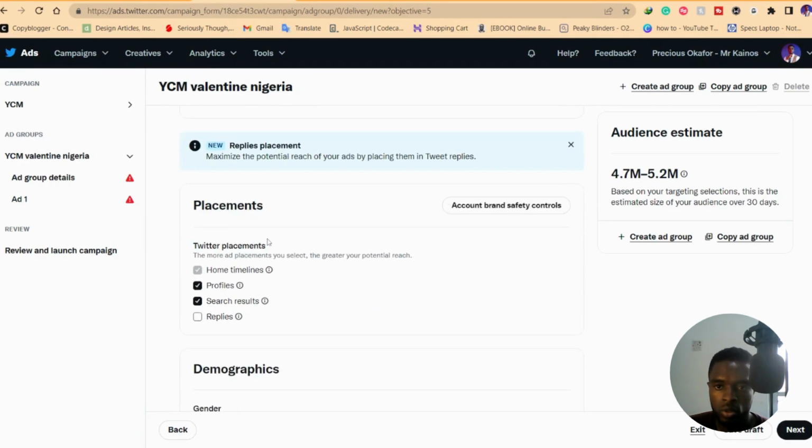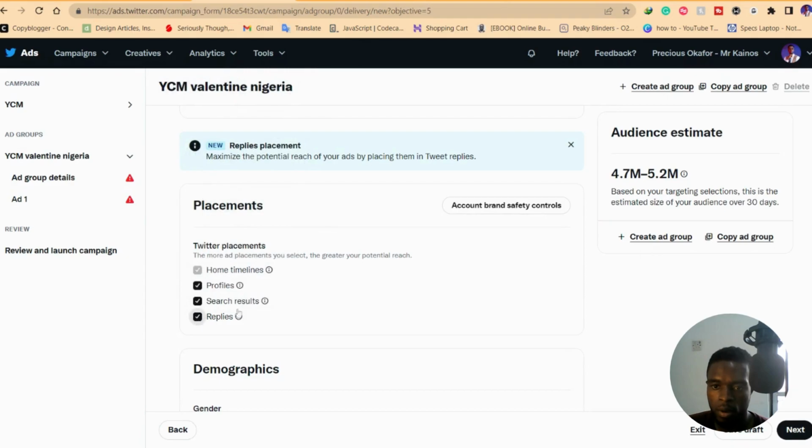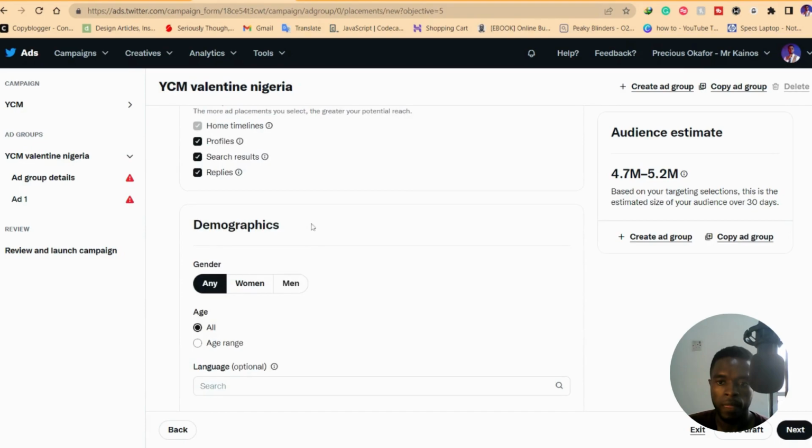We head now to placements: home timelines, profiles, search results, and also replies, right? Okay, this is very powerful. So you can include replies, because you can see this here: maximize the potential reach of your ads by placing them in tweet replies.